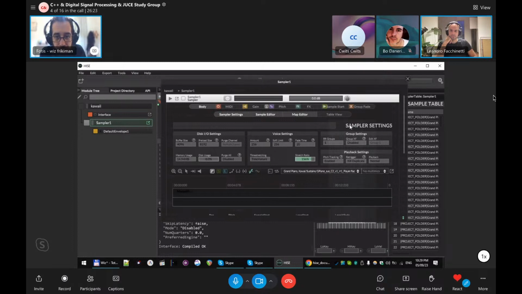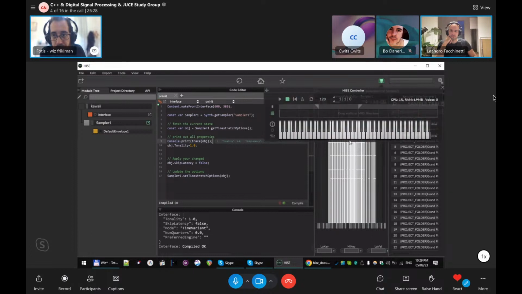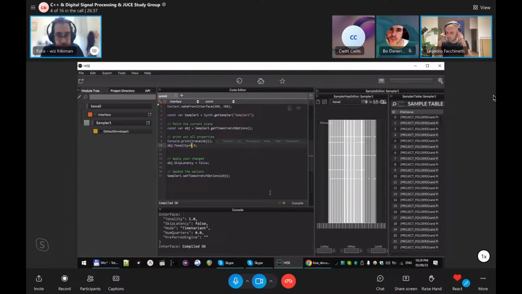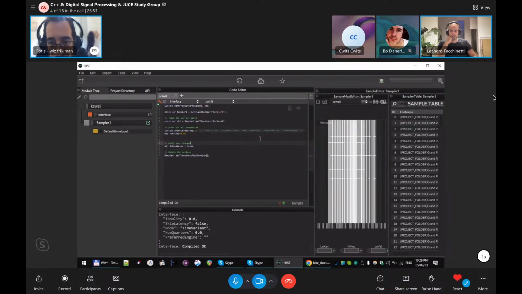So if I place time variant, for example, and then click compile, we can see the time variant thing here again. And if I change the tonality to 0 and then compile, it didn't get it? Oh, yes, it did. So now what we have to do is preferred engine. We didn't check that. Do we have engines?